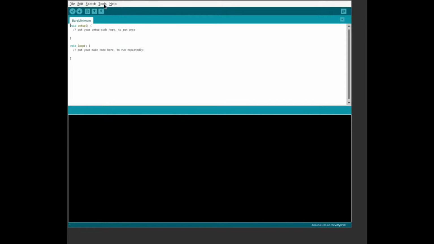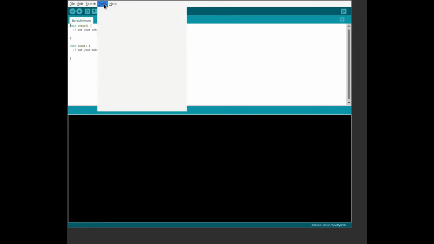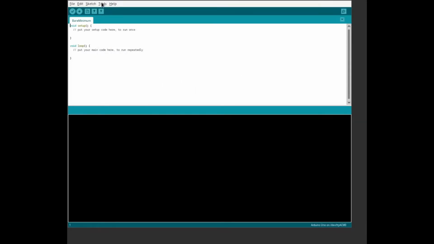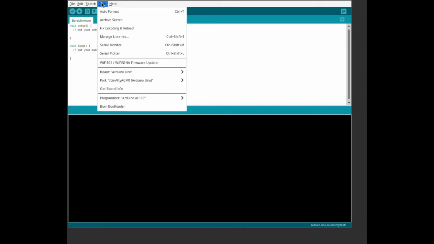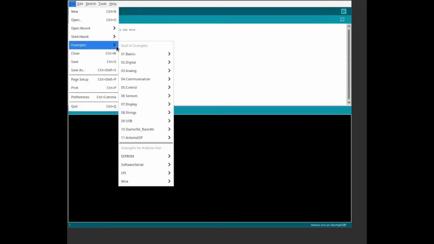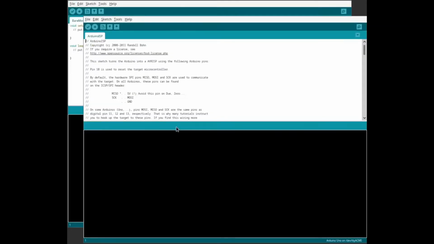So we'll go and select the Uno, and then we need to make sure that we have the right port selected, which is ACM0. And then what we're going to do is load up the sketch from the examples. Go to File, Examples, and then down towards the bottom you see we've got Arduino ISP. So we have that sketch selected. So now we're going to upload that sketch to our Arduino Uno.